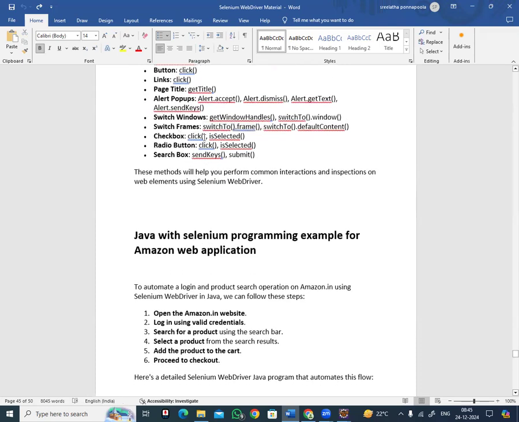Checkbox: how to perform an action? For a checkbox we use the click method, and before selecting the checkbox, we check whether it is already selected or not using the isSelected method. For a radio button also, the click method is used to select it. Before selecting the radio button, we check whether it is already selected or not using the isSelected method.